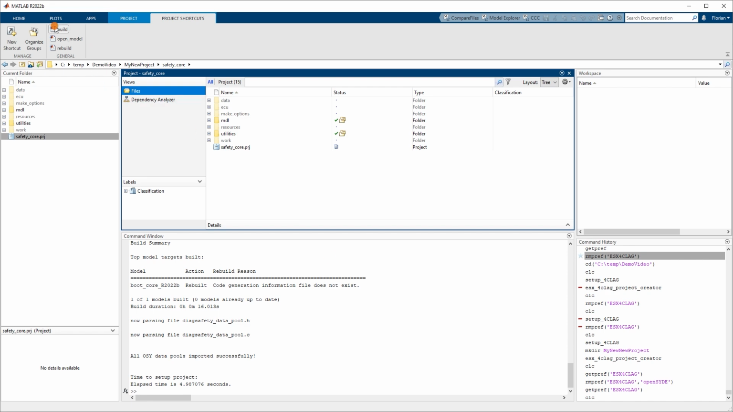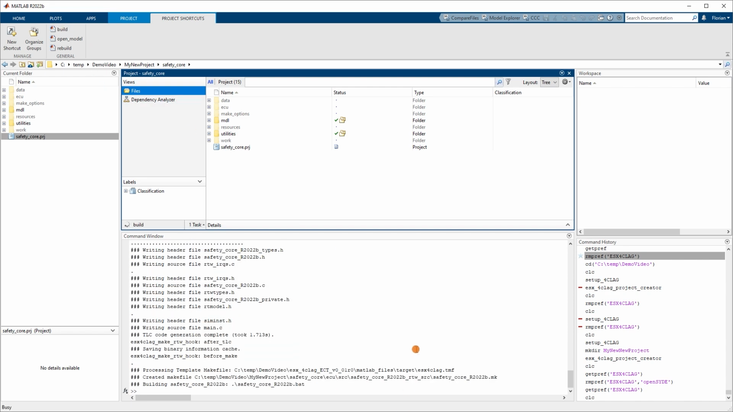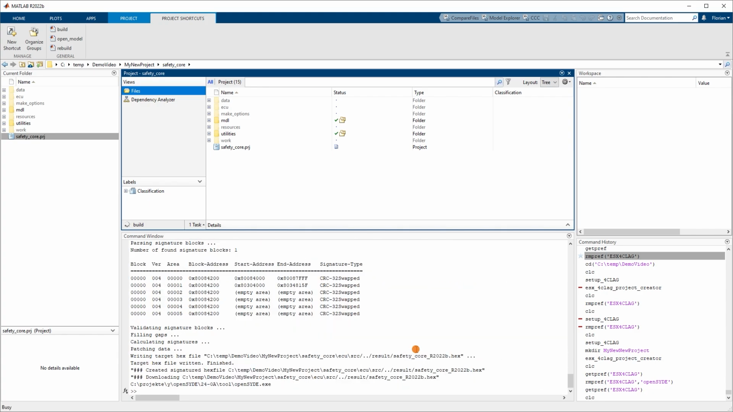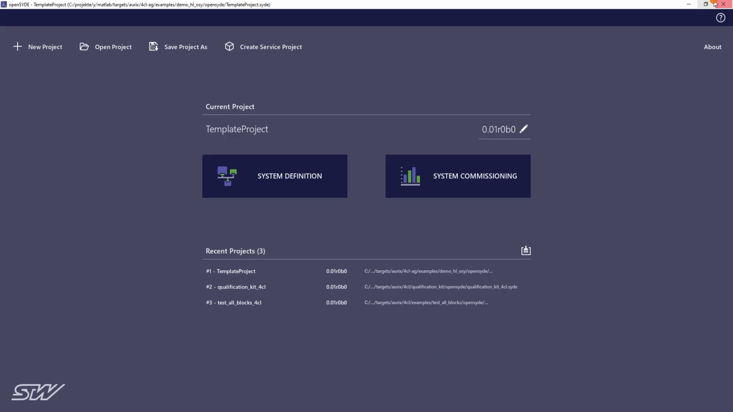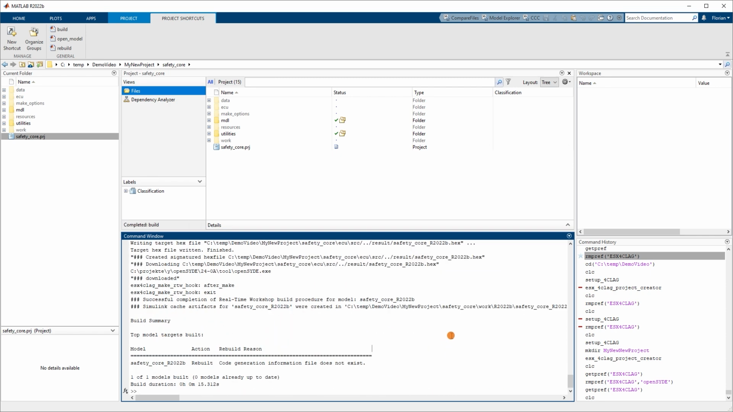Like the other two projects, application core and boot core, openSYDE will be opened again this time. We once again see the log outputs of the compiler in the command window. We are now able to flash our first application created with MATLAB onto the controller.